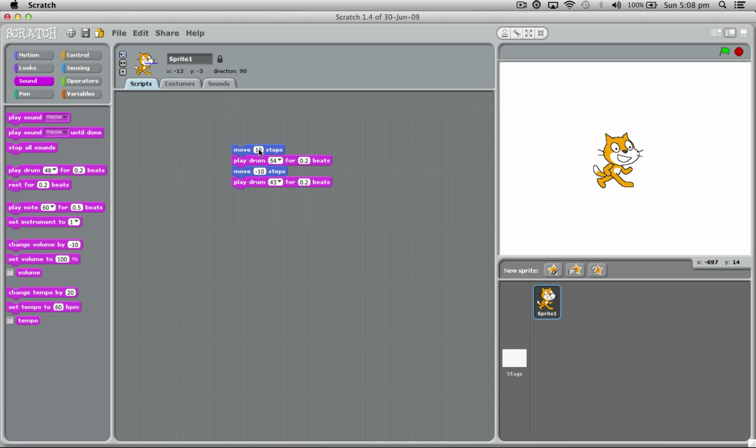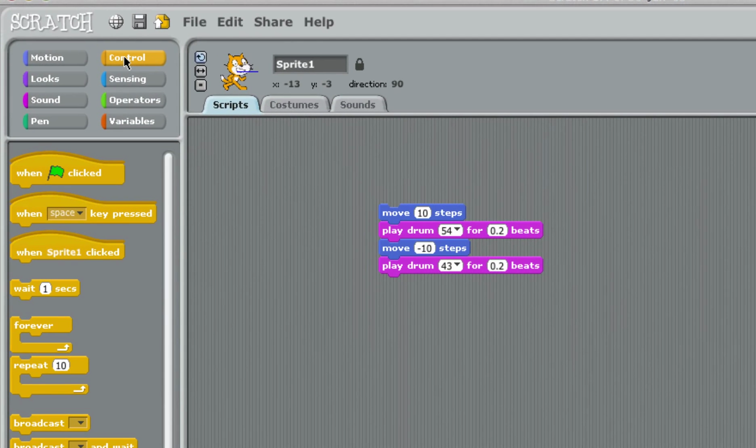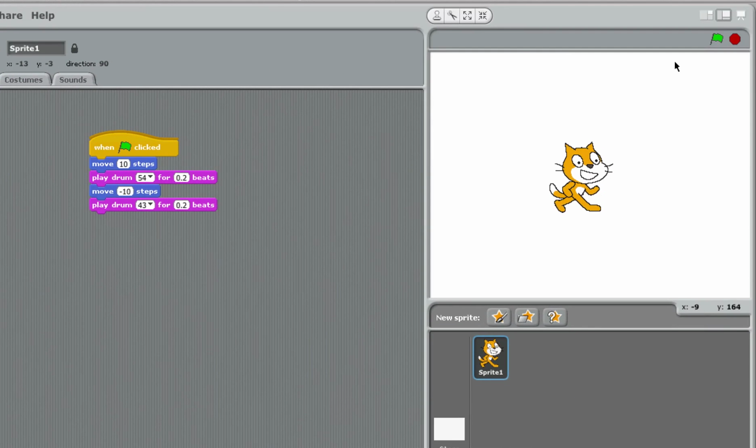So play around with the amount of steps, the instrument that you have here, and you have completed your first simple algorithm. The other thing you could do is, if you went to control, you could bring in when green flag clicked to play this actual algorithm that you've created. So now I click the green flag and it runs my program.